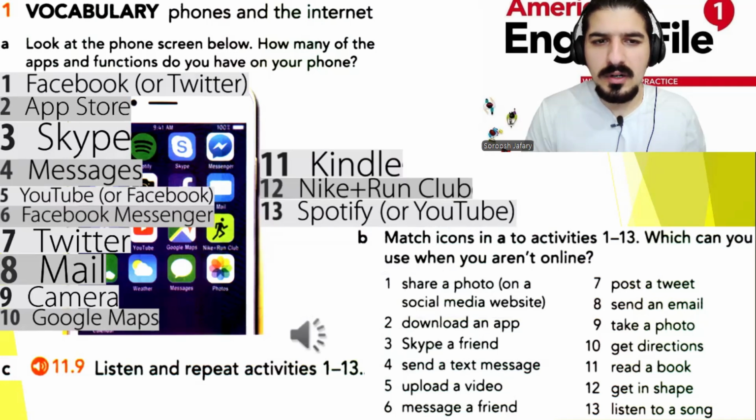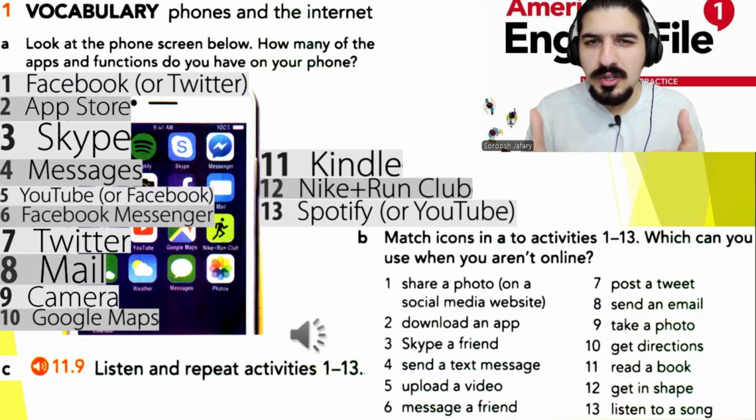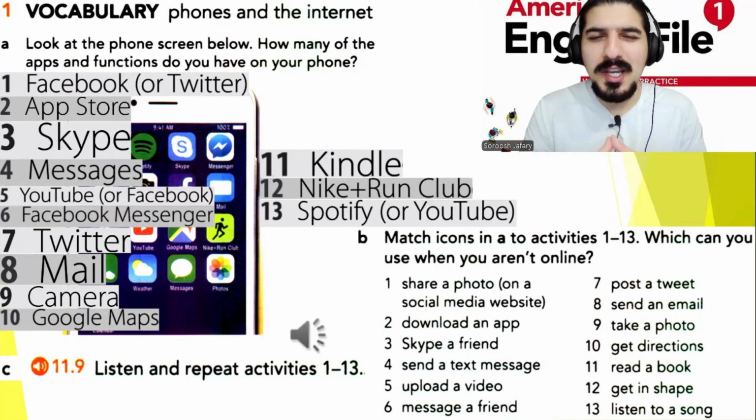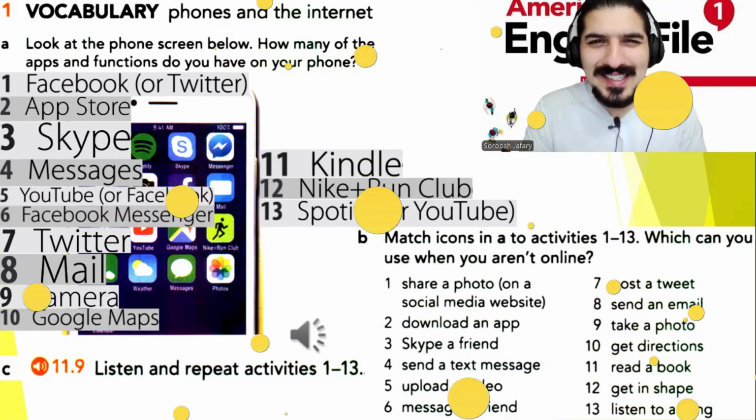All right, very good. So these are some applications that you have on your phone. For example, Skype, App Store, Facebook or Twitter. Right now we have Instagram. Okay, so which ones do you use? Which ones are your favorites? Speak it up with your friends.